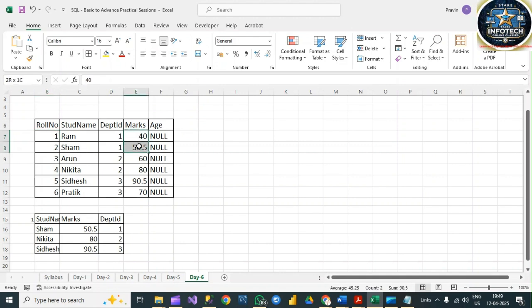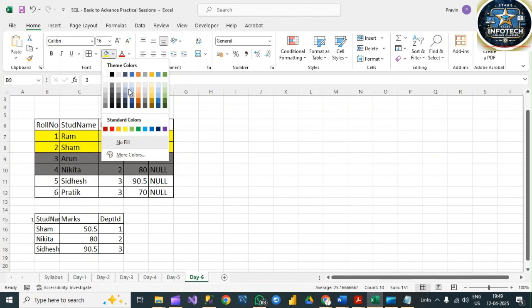So if we compare these two outputs, it will give the average marks. This mark is greater, so it will be written as 15.5 for department ID 1. For department ID 2, there are two records.